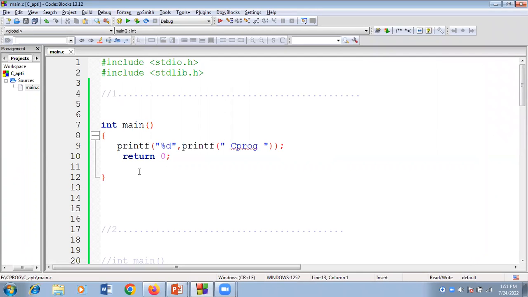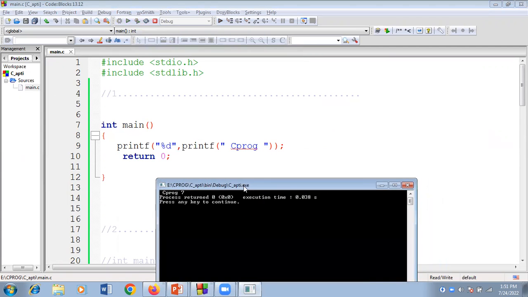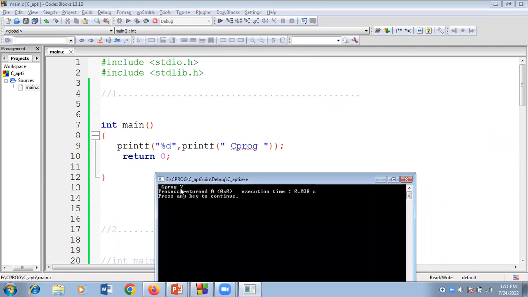This is the first code, guys. Here, two printfs are there: the outer printf as well as the inner printf. If I execute this code, it prints C program followed by space and followed by the 7. So we'll give an explanation now. First, it will give preference to the inner printf. First, it will print the C program.